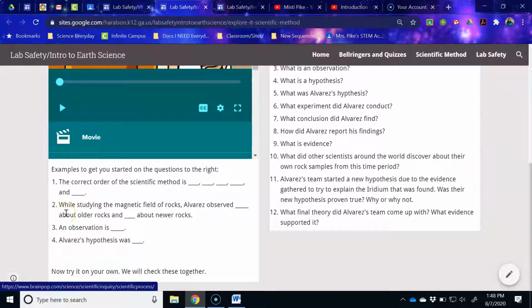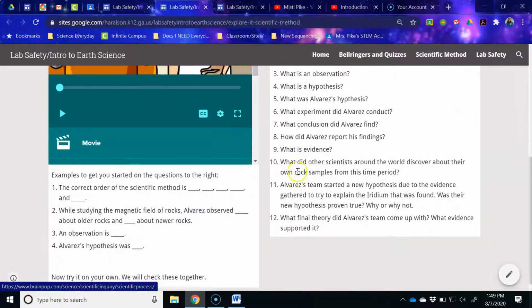So your answer might start out something like, "While studying the magnetic field of rocks, Alvarez observed blank about older rocks and blank about newer rocks." So I gave you 4 of these that you can practice, the first 4, and then you're on your own.